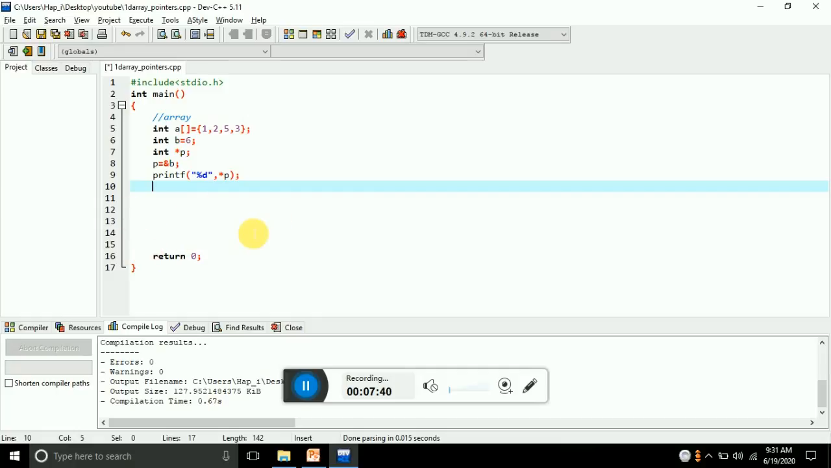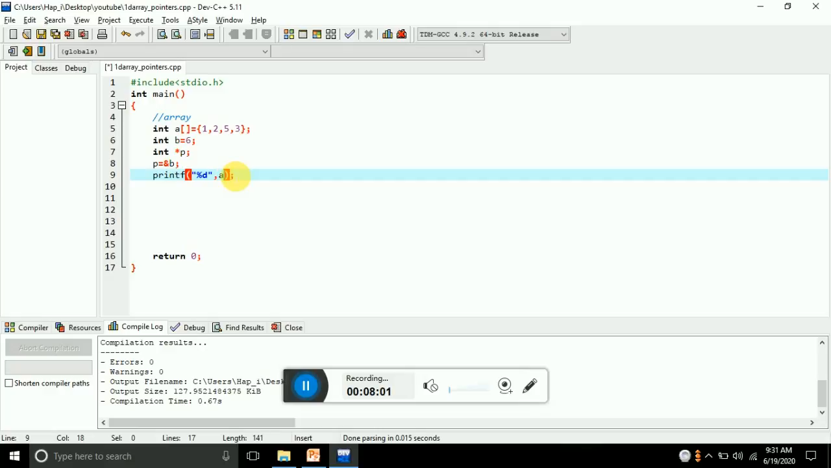Okay, array name is itself a pointer. Just focus on this point, because array name A also holds the address of the first variable. Okay, if you normally print A, what will it show? It shows the address of the first variable. That means the address of a0.